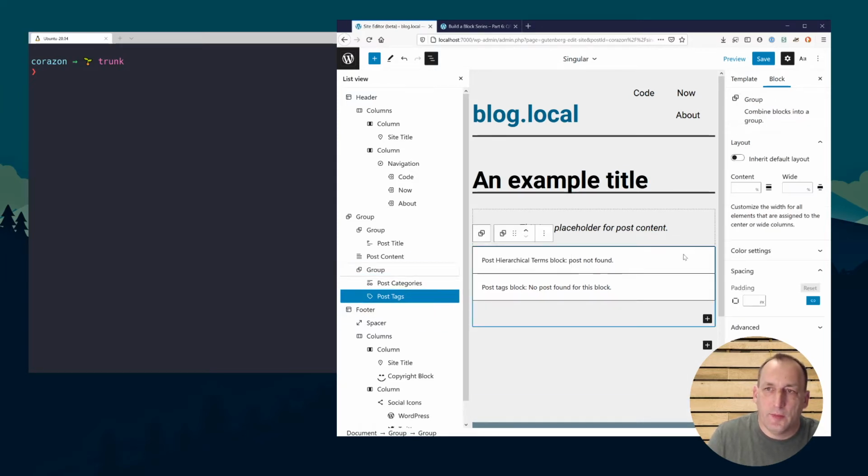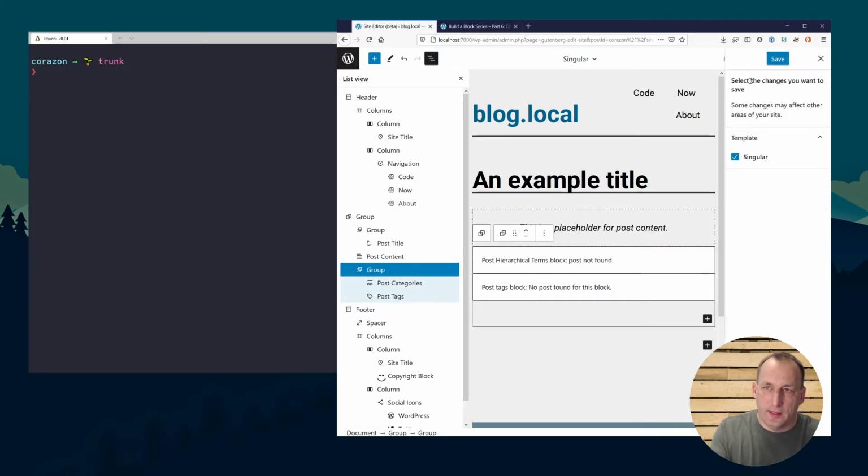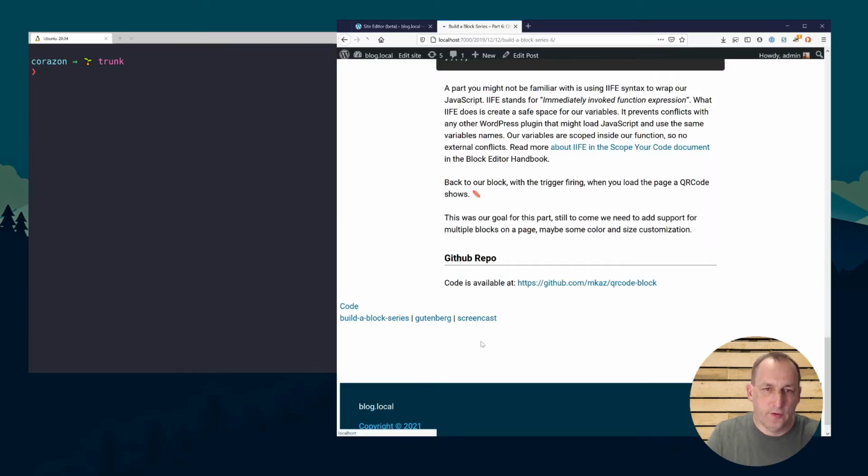All right, so in this group, if I do this inherit layout and save it, it'll apply that layout setting to everything inside that group, which will be these two items. And now if I refresh, they're centered. So that's nice.